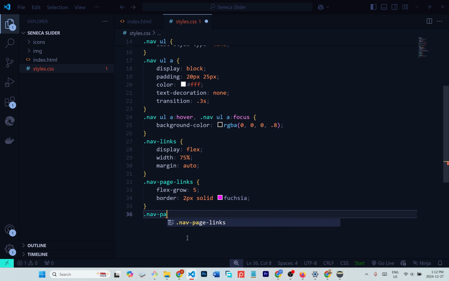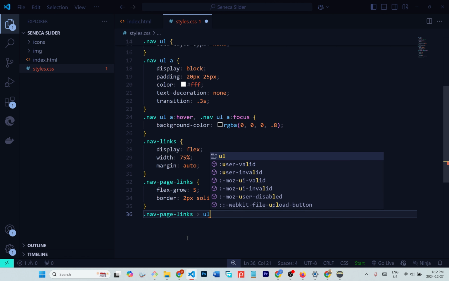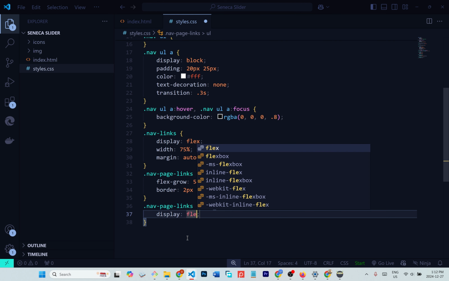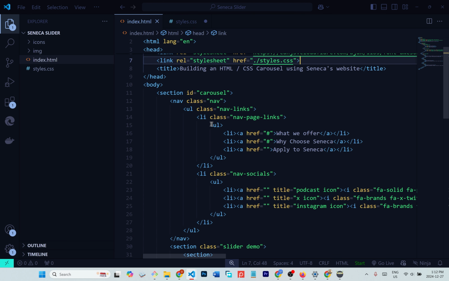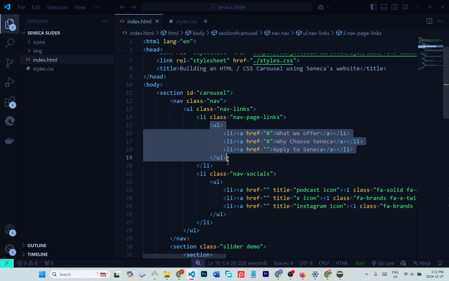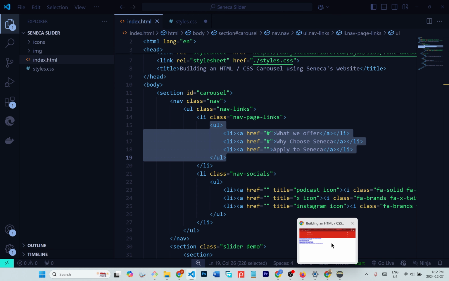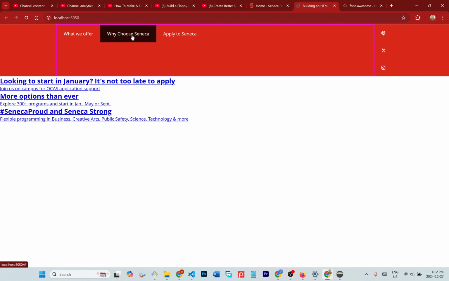That's it. So the next thing we want is nav page links and UL. We want to display this as flex. If you go to the HTML nav page links, you come here, UL. Now we want the parent holding these links to stretch its children and line them up one after the other. So let's see what that will give us. Now we have this, and this. Is that not awesome? We're definitely getting there. And remember, its flex growth still retains up to 5. That is excellent.